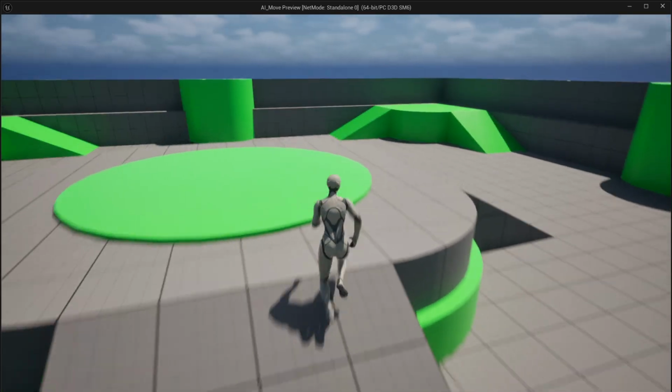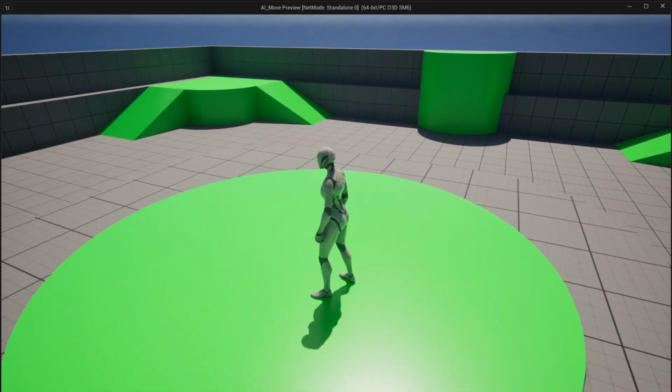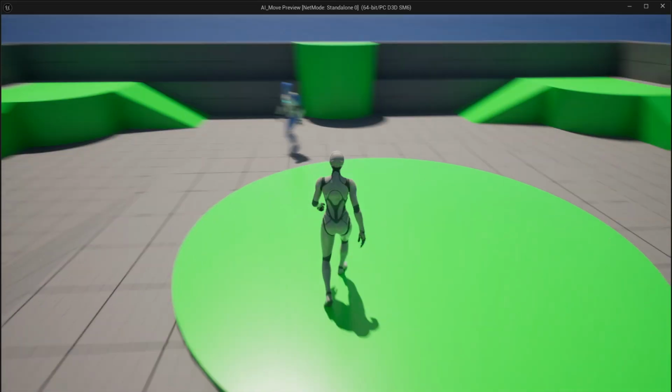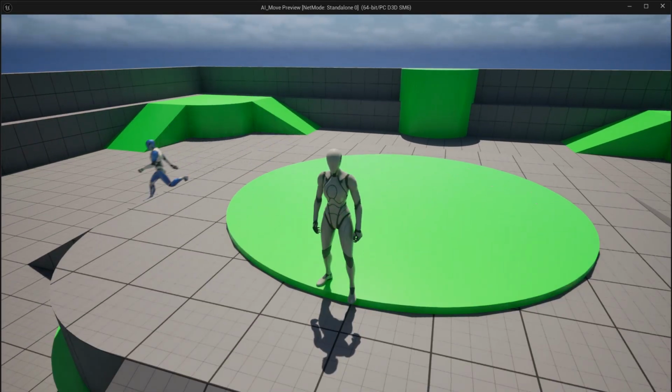So in this video, we will make a complete AI sight detection and chase system in Unreal Engine 5. And without wasting our time, let's get started.